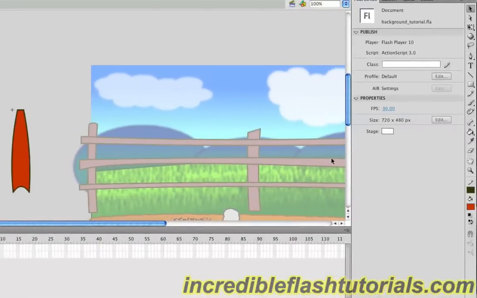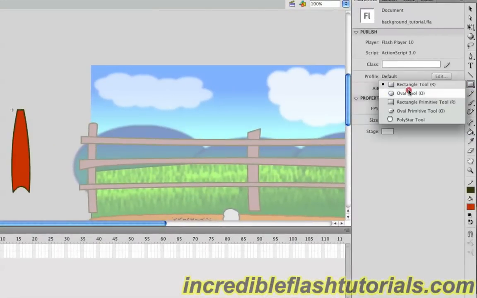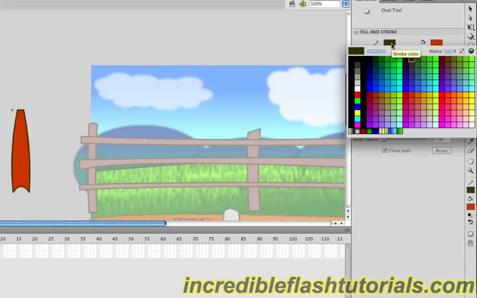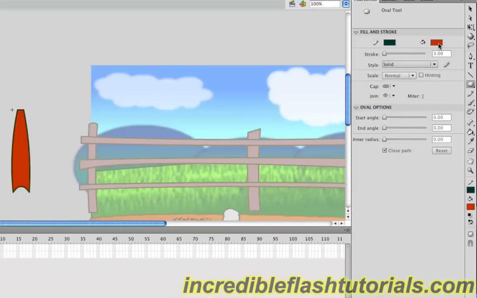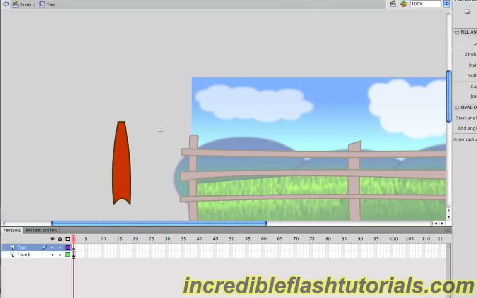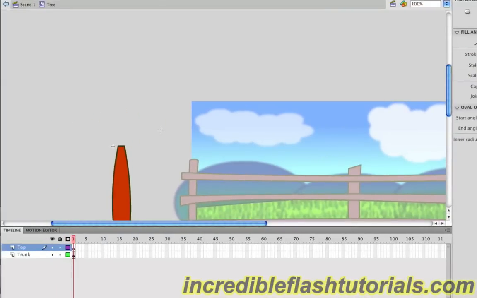Now, with my oval tool, I'm going to make the top. So I'm going to come over here and select this, and get a darker green for the outline, and then a lighter green for the fill. And then come over here. I'm going to attempt the same thing I did when I made the clouds, except it's going to be a bit different because we have lines involved. So we'll see how it goes. So the first thing I'm going to do is just go like this, set up one down here, and then kind of like this.